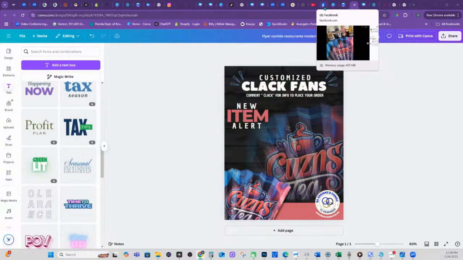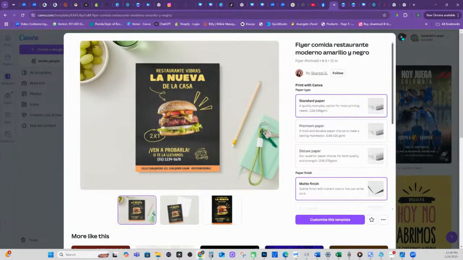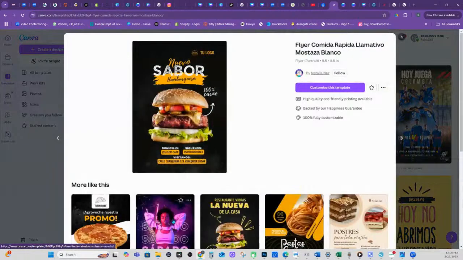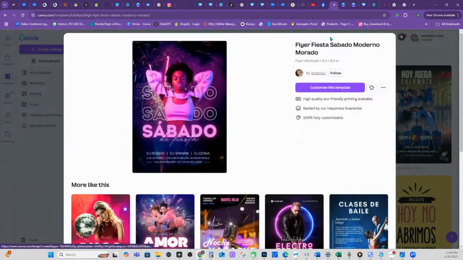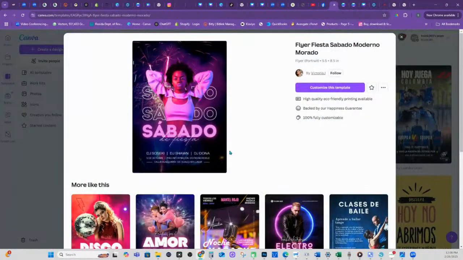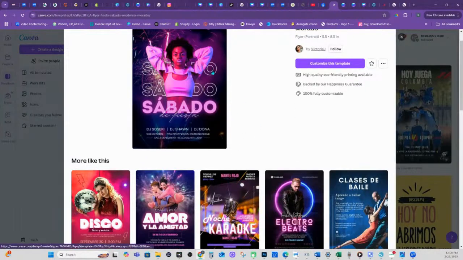Okay, so that was that one. And then here we go. This right here is where this one came from. And I just changed it from "sábado" to "where them fans at." And then "de fiesta," I changed that to the word "clack."